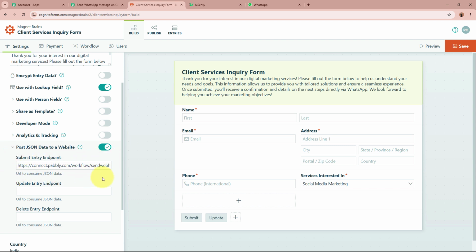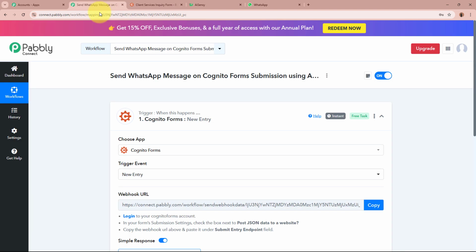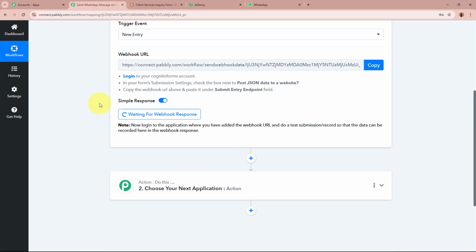After pasting the URL in this field, I want to save the changes that I've made. For that, I'm going to click on this save button. As I clicked on save, it says saved. You can see if I go back to my workflow, it is saying waiting for webhook response.